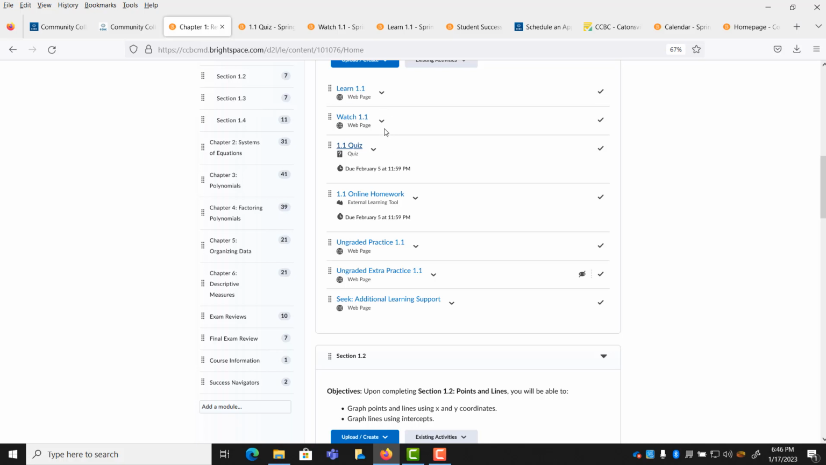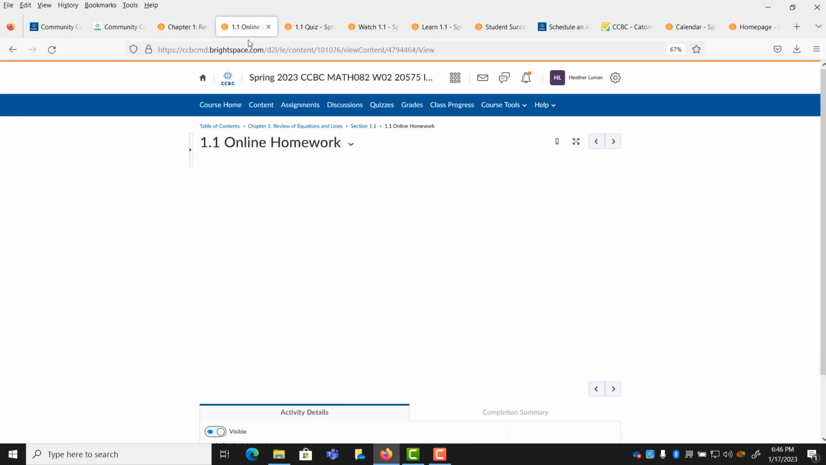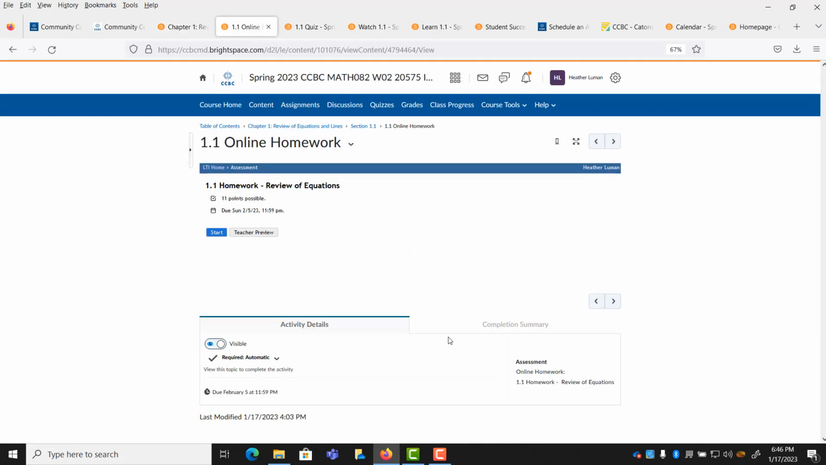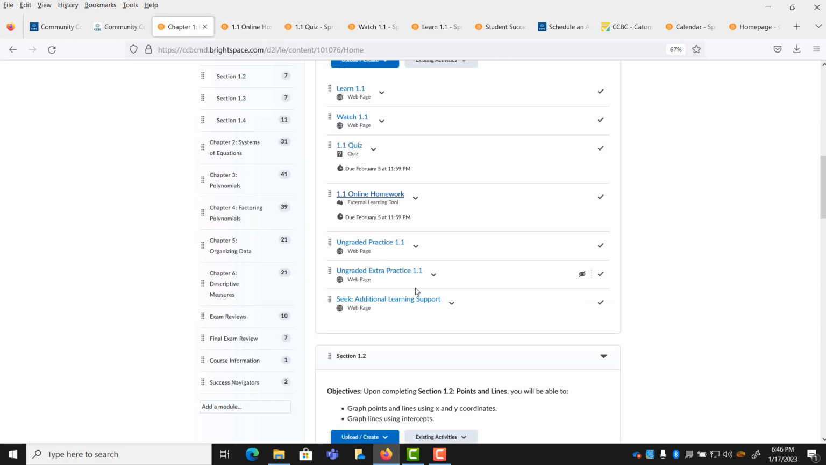Okay, so again, in each section, you're going to have one of these quizzes in Brightspace, and then you're going to have the online homework. Now, the first time you click on this online homework, it's going to ask you for a username and password. Obviously, I've already done that, so I don't have to do that. If you've never used My Open Math, you might have to create an account. Remember, the only way to get through to these online homeworks that are in My Open Math is through Brightspace. You can't go to myopenmath.com.